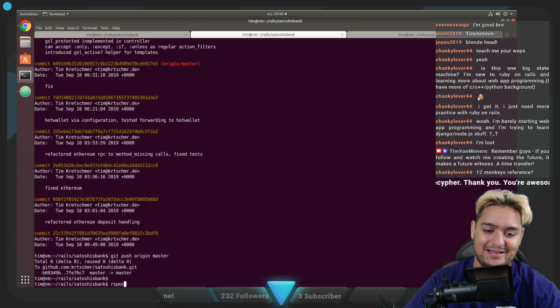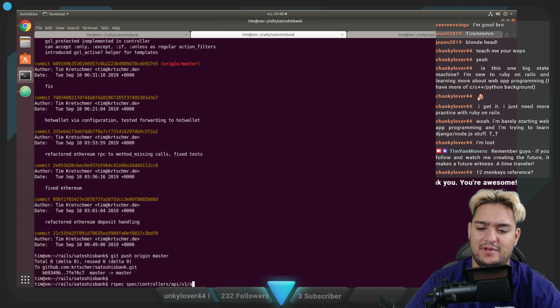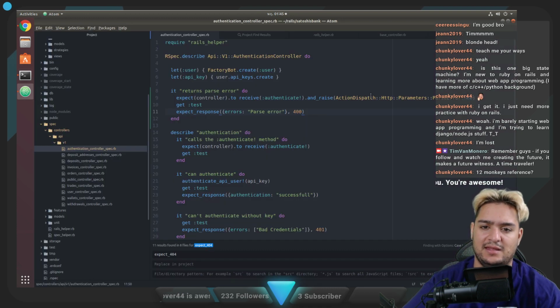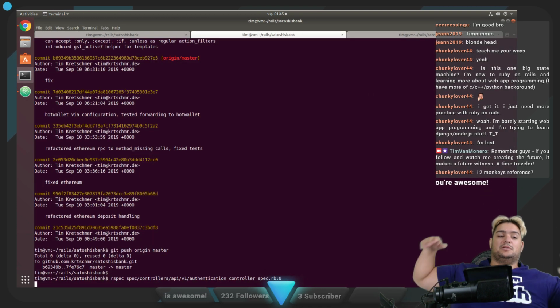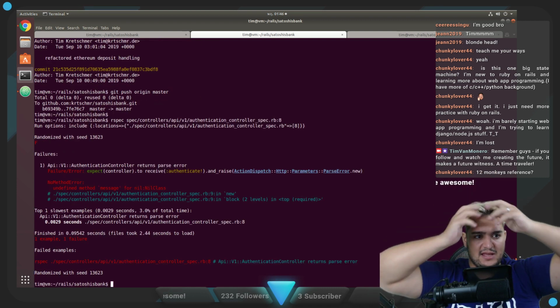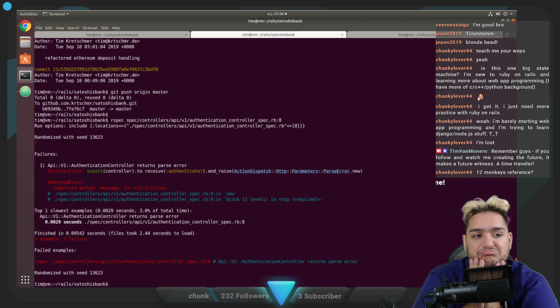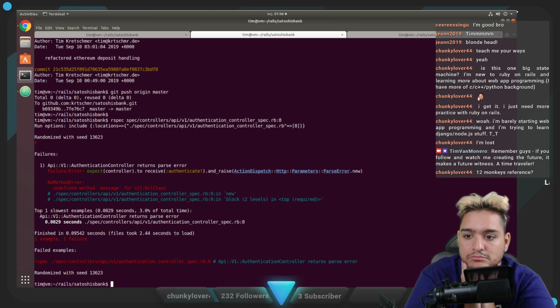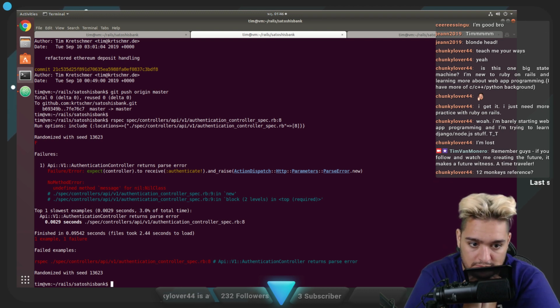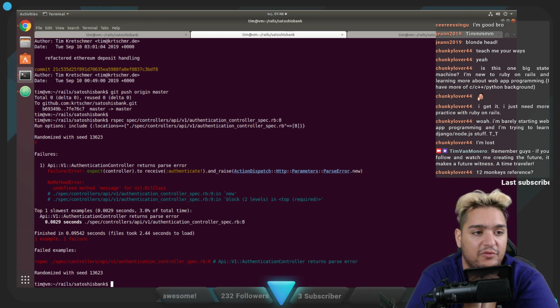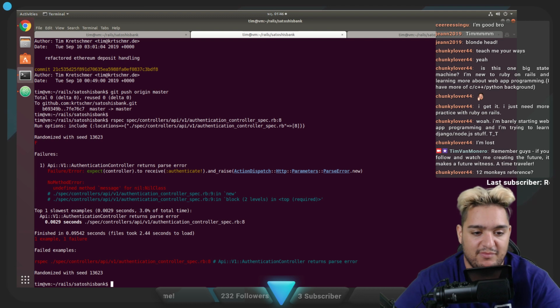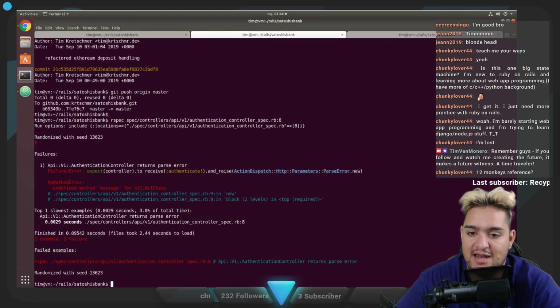Let's see. RSpec spec controllers API v1 authentication spec in line 8. I don't know. It's just because I don't know. My viewers came up with this. They say, Tim, you need a catchy phrase, and then I implemented and invented that, and they love it.